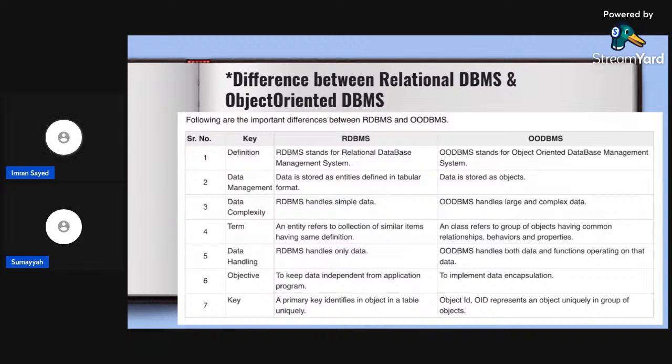So I think point 2 and point 4 are related. Data is stored as entities, and the meaning of entity is a collection of similar items having the same definition. A class refers to a group of objects having common relationship, behaviors, and properties. So point number 4 basically talks about defining what an entity is for an RDBMS, and for OODBMS it talks about what a class is.